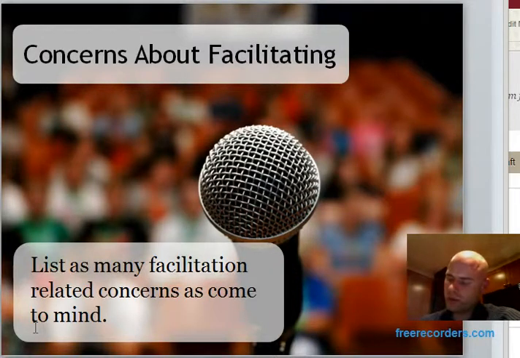In the last quadrant on page 9 of our worksheets, there's a little space for that. I want you to list as many facilitation related concerns as come to mind. Now, the worksheet says concerns regarding the facilitation of groups here, but I mean a course, a class. What things come to mind? What are you frightened or scared about in that context? I'm going to give you a moment here to complete that. We'll pause here and we'll come right back.